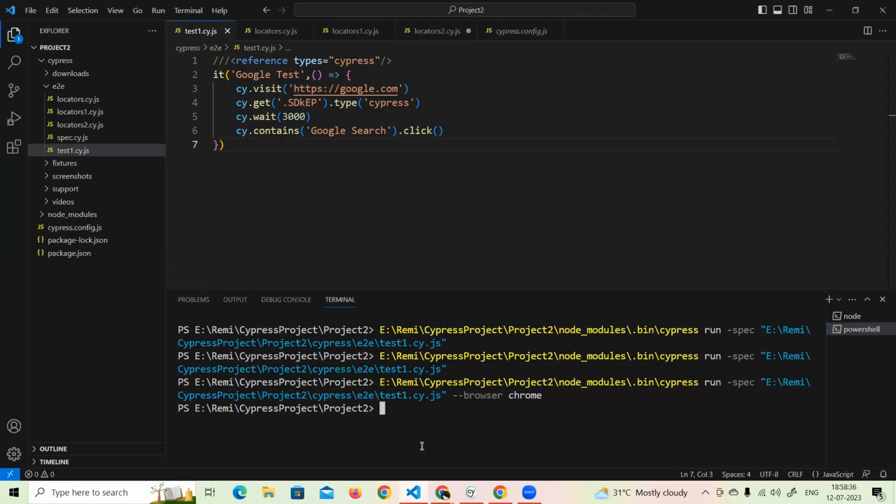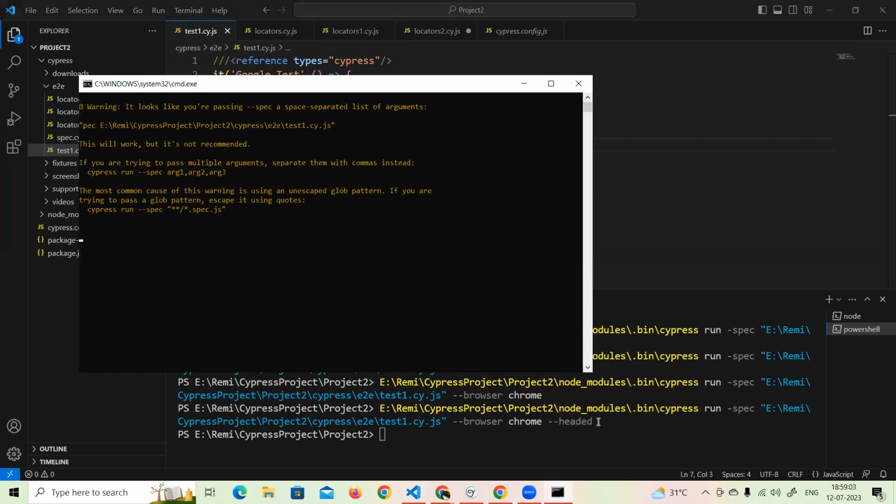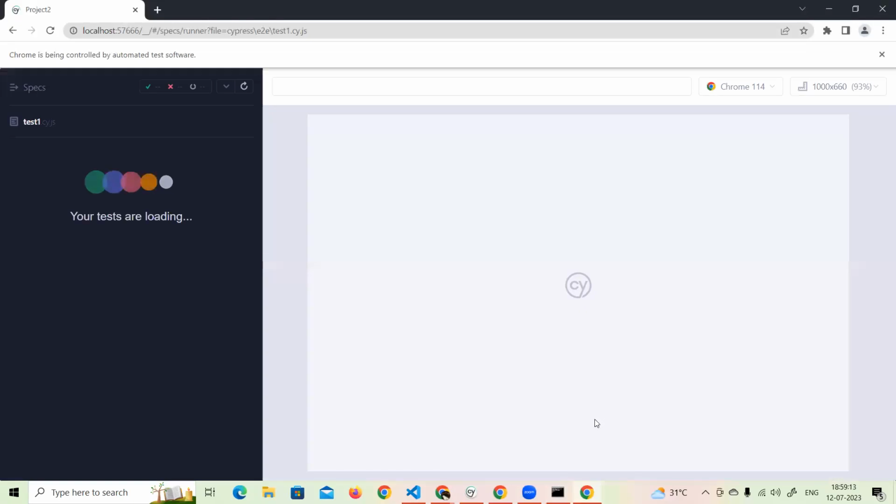Now, if I want to run via CLI in headed mode, I can say it this way, and I can simply add one more argument, hyphen hyphen headed. Now what will it do? It will use Chrome in headed mode. If I hit enter, you can see it will open the Chrome browser. It opens Chrome and the execution now will happen in Chrome in headed mode.